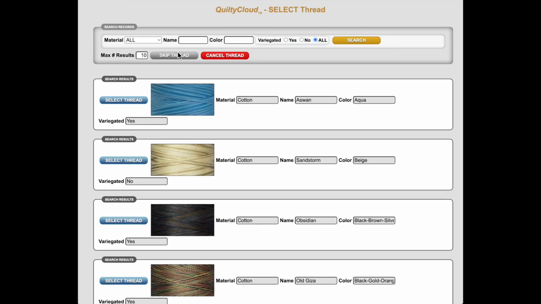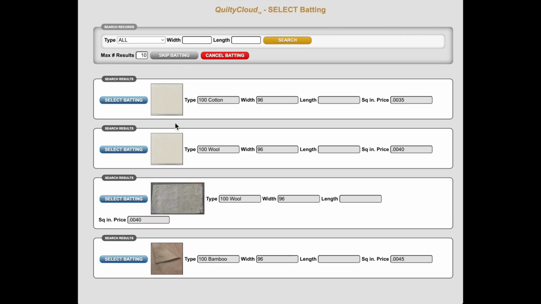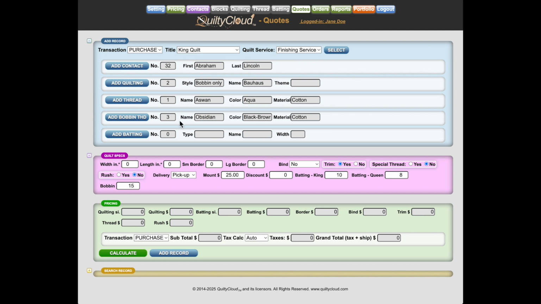And then thread, we want to do a blue thread, let's say, and for the bobbin, this obsidian. And then for batting, we're going to skip it because we have a different way of quoting batting. And if you notice, batting is not selected. When we added the miscellaneous pricing, batting king, batting queen, and bobbin, they now show up with these default dollar values.